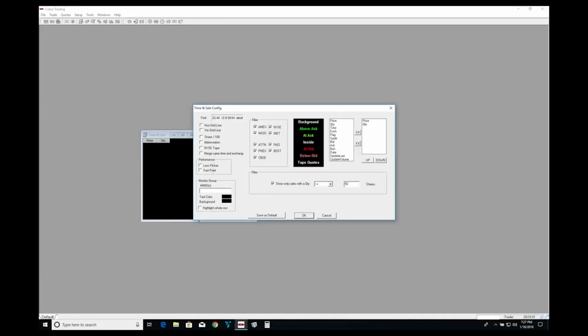Performance, you can see less flicker or fast paint. Just click those and watch the tape. That way you can see which one you like or whether it's useful to you. I don't use them. Monitor groups. This is for certain market makers. If you want to see certain exchanges going through on the tape, you can tell it to highlight that right here, and it can highlight the whole row right there. This allows you to filter to see only these exchanges going through on the tape.